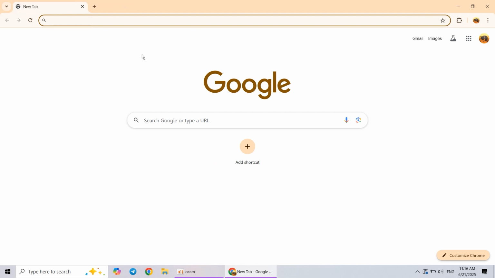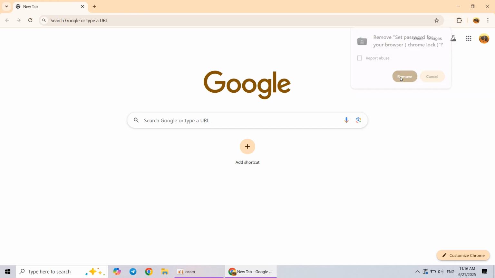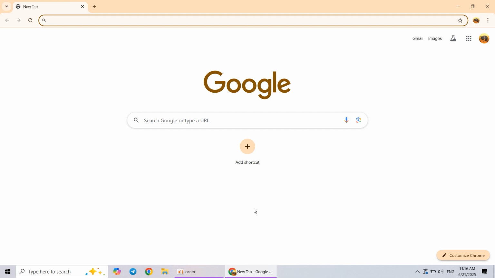If you want to remove your password from your Google Chrome, click on Extension. Click on Option. Click on Remove from Chrome. Click Remove. Your Google Chrome has removed the password.